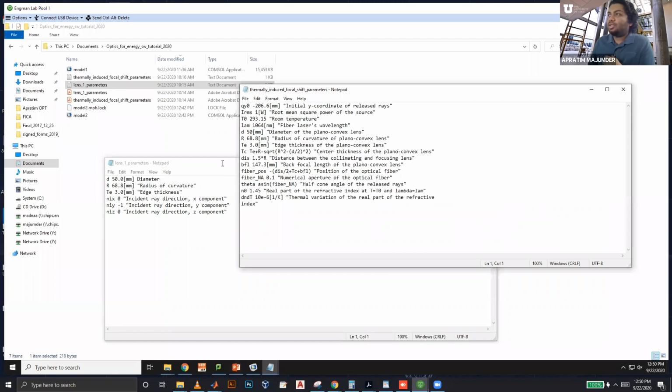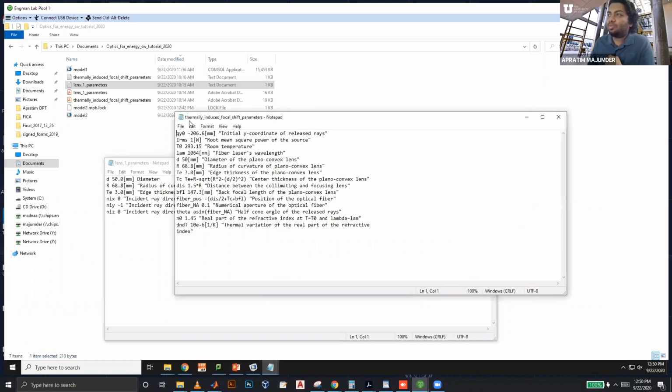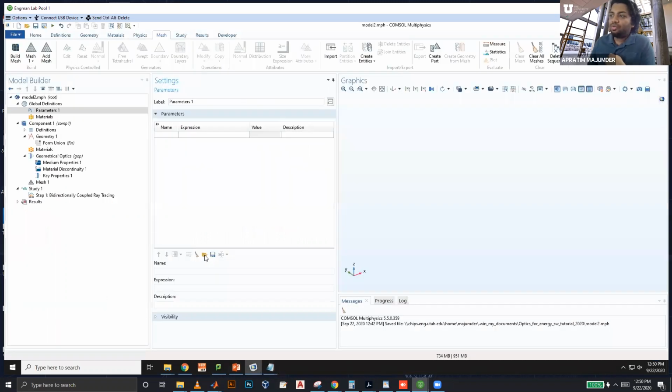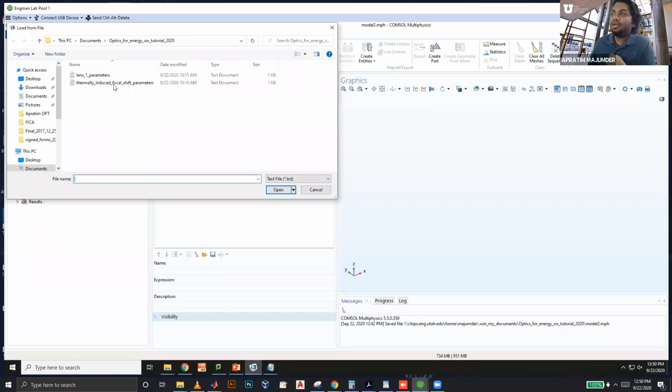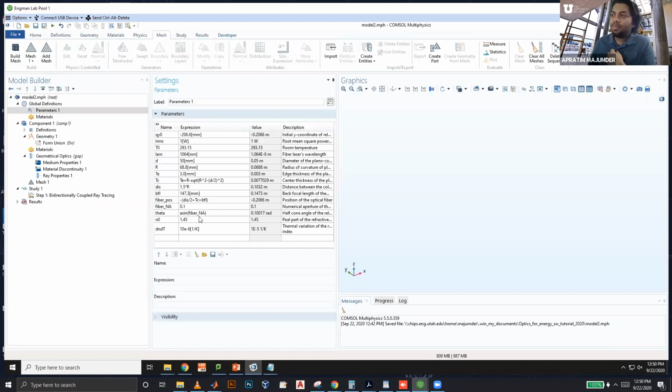Okay, so I think I'll use this second file, which is named thermally induced focal shift parameters. We are not going to work with the thermally induced focal shift, but we'll use the parameters which are here that define what the lens dimensions are, the distance between the lenses, the wavelength of light, etc. So I'll go back to Comsol and I'll do load from file and select the thermally induced focal shift parameters and click open. So you see immediately it loads all the different values that were there in this file.